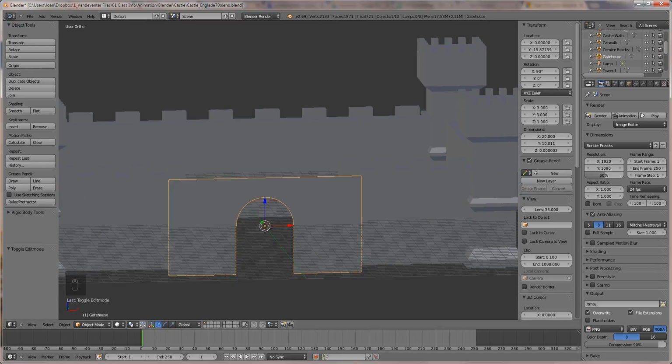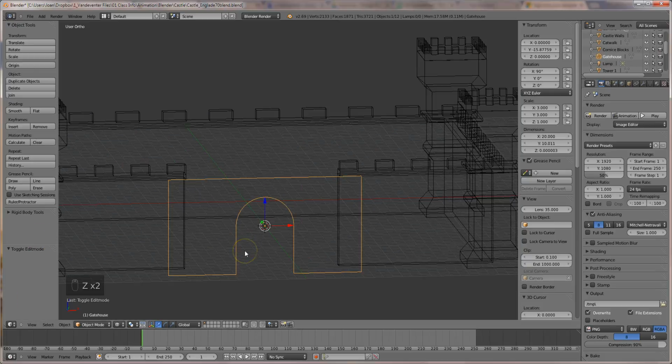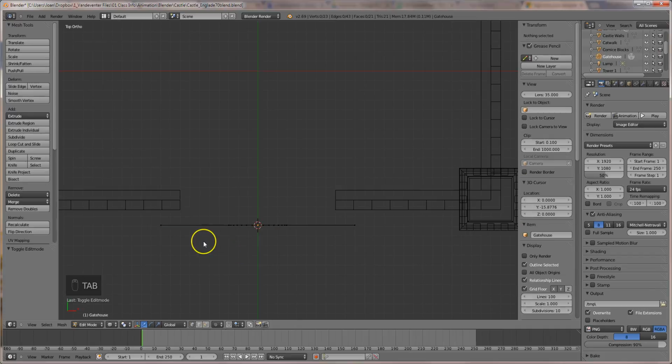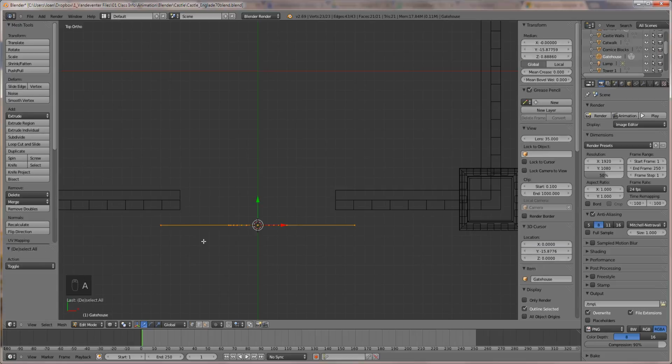All right, so let's see, what are we doing next? It says go to wireframe mode, go to top view, number pad 7, select the gatehouse object. It is selected. Tab into edit mode. There's my edit mode. Select all the vertices, so the easy way to do that is to hit A. Press the A key and extrude the vertices along the y-axis as shown.